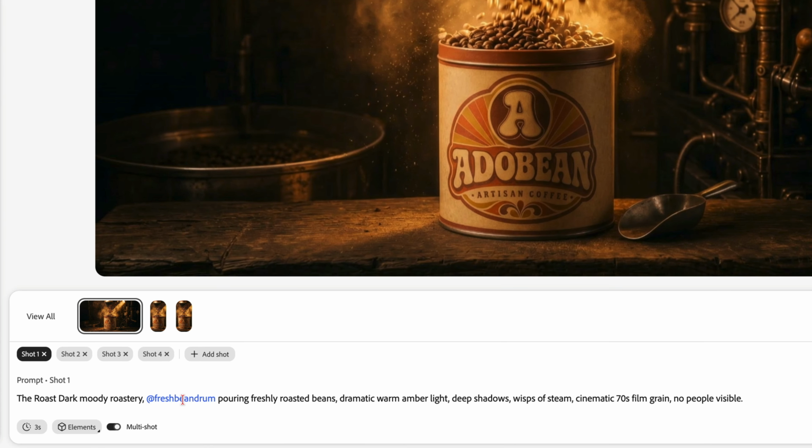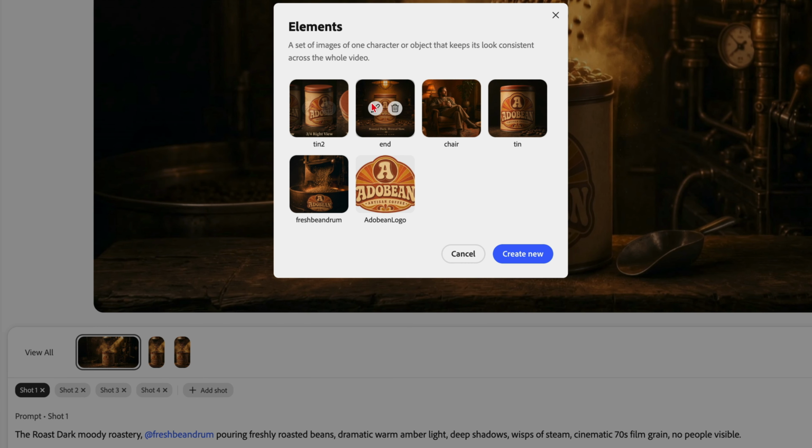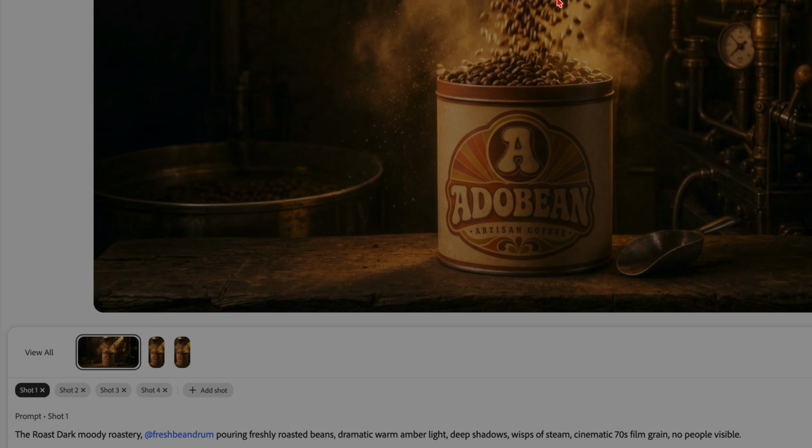Now you can see from this, we've got our shot direction. What I've got here is we've actually added something, and that is elements. In order to create that consistency, you're going to want to create and add in your elements. So if I click on the Elements tab here and click on Manage Elements, you can see we've got different element versions here. Let's say we want to go for the tin here. I've just created this as a tin. You've got a drop down, it is item, and you can add in up to 3 different angles, and then also give it a description. You can get really detailed with the elements that you can add in here.